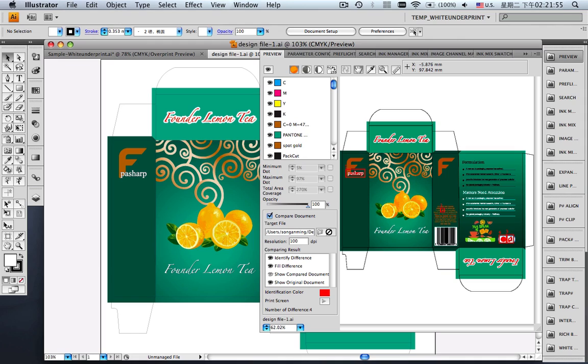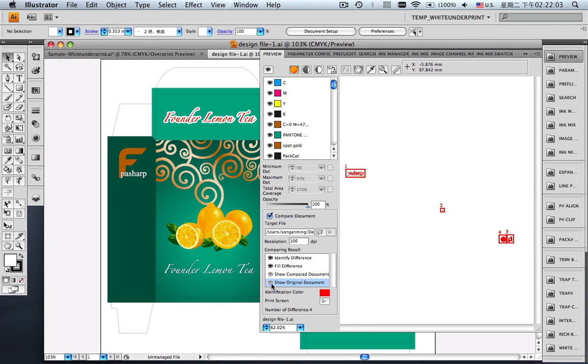You can see the comparison results in different ways. For example, you can see it in the field difference, show compared document, or the original document, any way you want. So it's a much more efficient tool for prepress operators to find the differences between the two files.